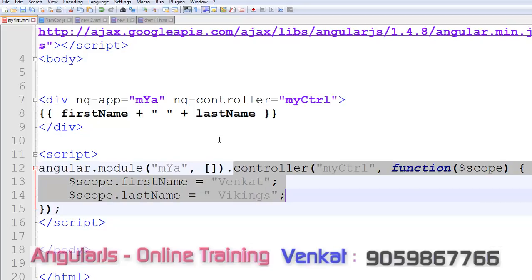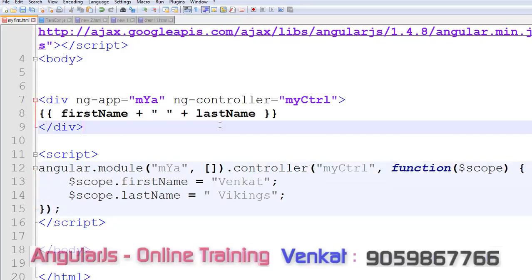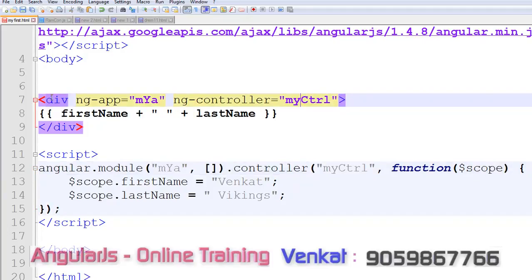Now in this program I want the controller, and I want to print my first name and last name in my HTML page. So using the .controller function we are creating the controller, and with the .controller function we have two parameters. The first parameter is our controller name, myCtrl. In this div tag our controller name is myCtrl, comma, and the second parameter is a function with the $scope parameter. Now in this function, $scope.firstName is Venkat, $scope.lastName is Vikings.